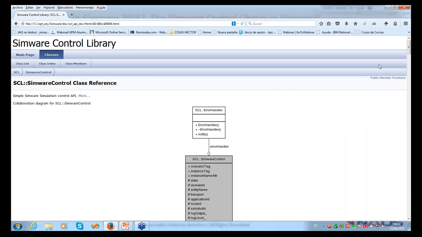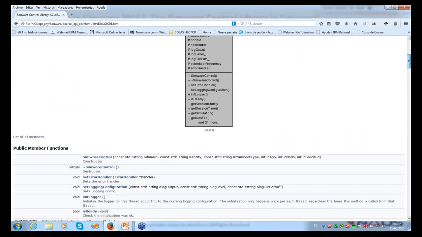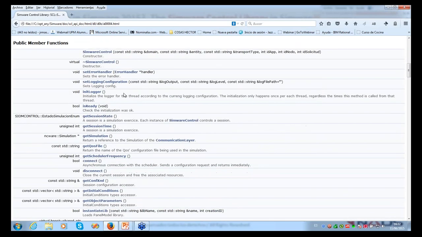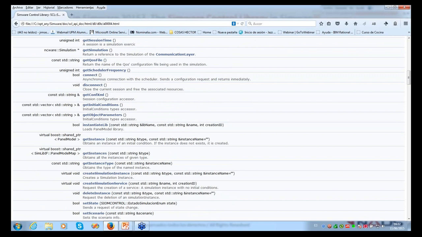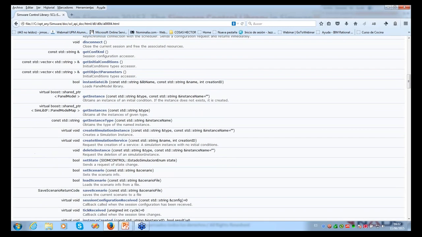And here we have all the methods you need for creating initial conditions, getting instance, deleting instance, changing the state machine, setting the state machine, loading scenarios, saving scenarios. That is everything you need for controlling and managing the Simware architecture.